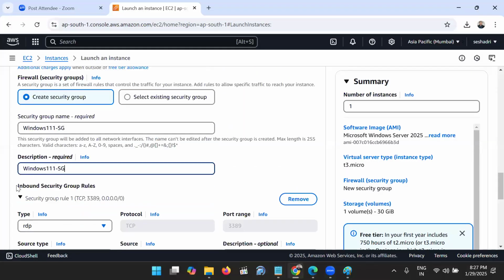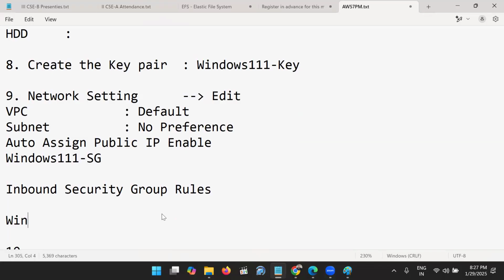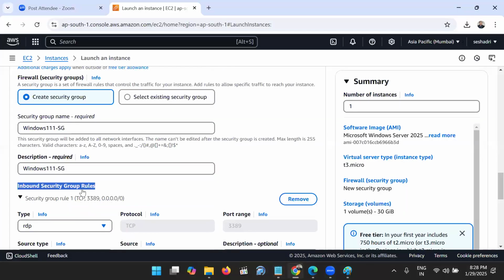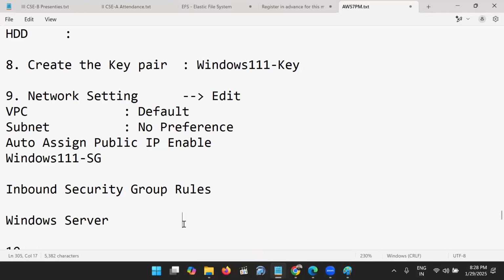Now, I am launching the Windows server, and these are the inbound security group rules for the Windows server. For a Windows server, what type is provided by default? RDP. What is the port number? 3389. See, for Windows server, the RDP port is enabled. The type is RDP, and the port number is 3389.